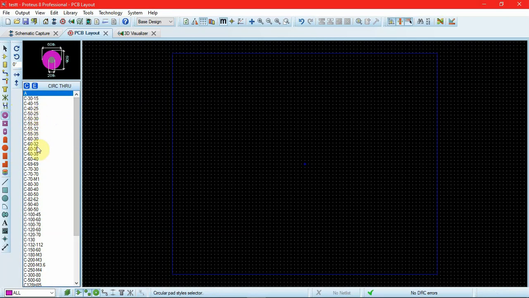We can see we have the different pad modes available over here. We can see the dimensions. The C represents circular pad mode. The 60 represents 60 thou, which is the outer diameter of the pad, and the 38 represents 38 thou, which is the drill hole of the pad.